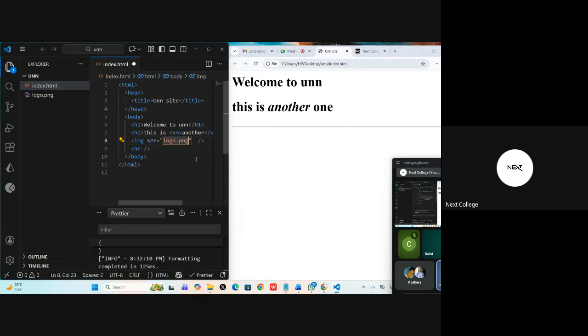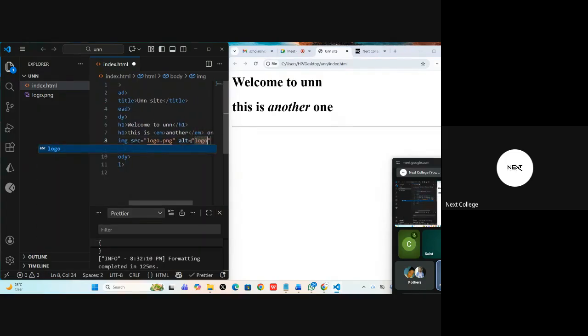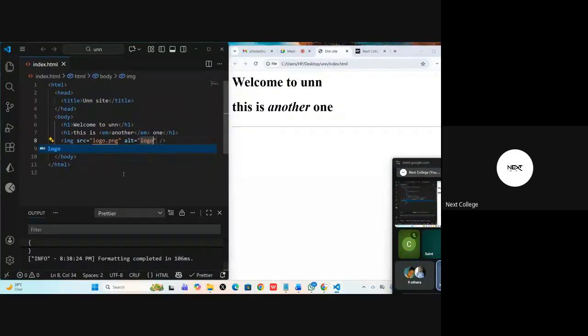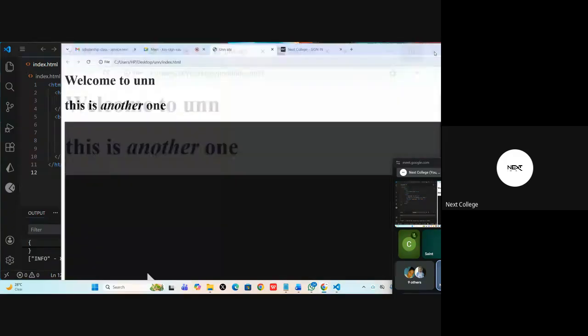Don't make a mistake when you are writing .png. If you write .jpg, it's going to fail. It's not going to work. So logo.png. In your own, it may be another name, .jpeg or .png, whichever one you are using to practice. Okay. Then after that, you can write an alt, which is optional, and I'll say logo. Then I can now save this. Then refresh this. Good. You can see that we have an image here.